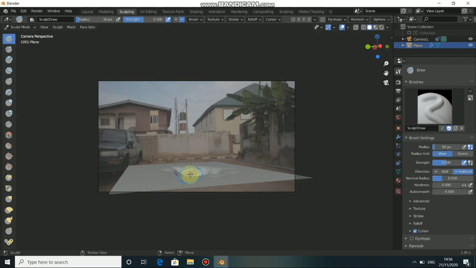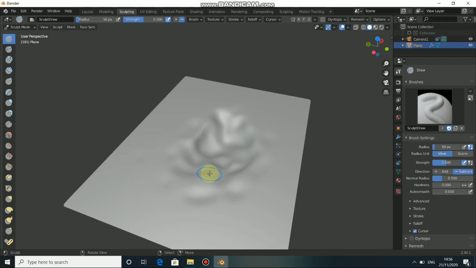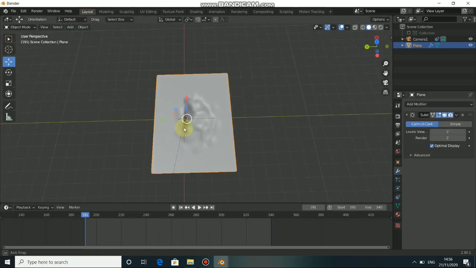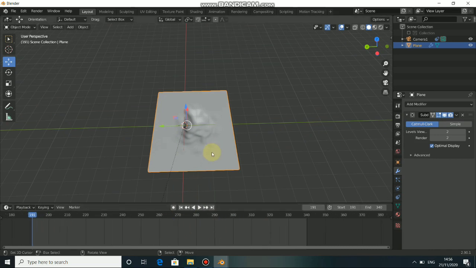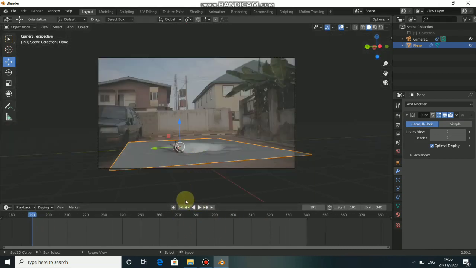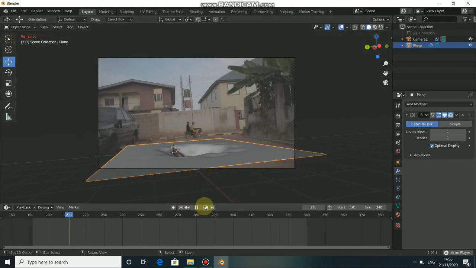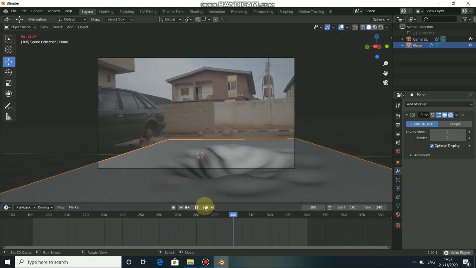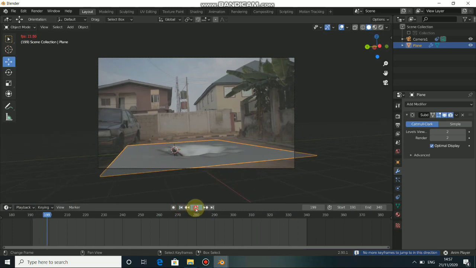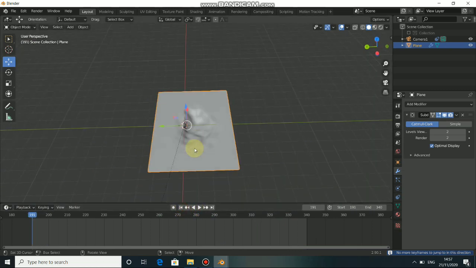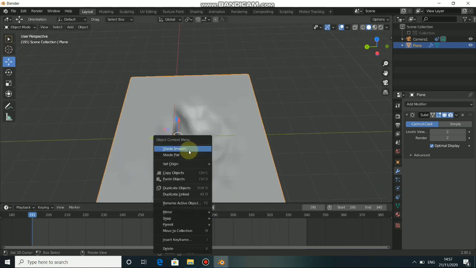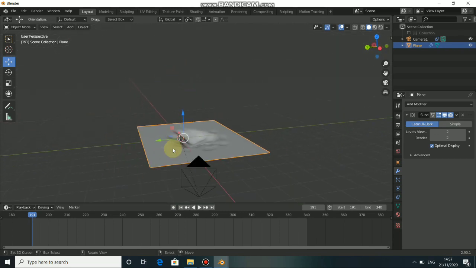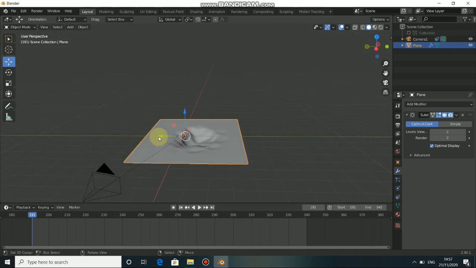Now you can see that this is really nice. Alright, let's go back to layout now to see the model itself. And when you play through, just press 0 and play through, you see that this is really working perfect right now. Okay, now what we do is to press W, then shade smooth. Alright, now let's add the material and set up the lava material for this.